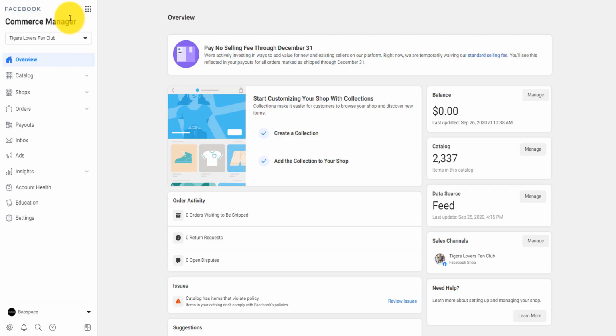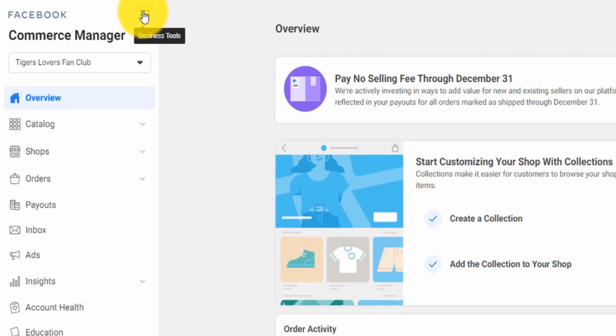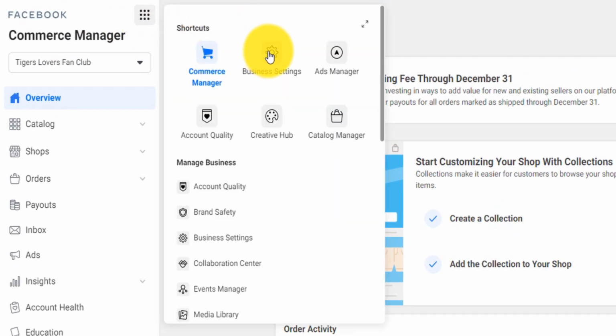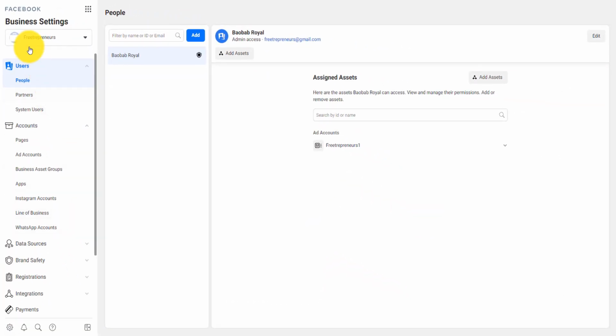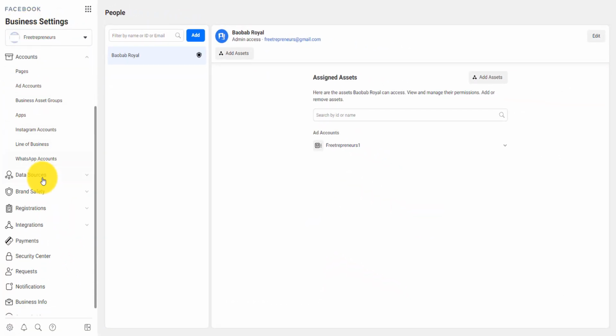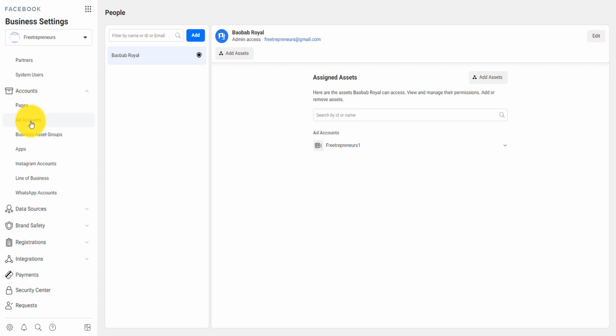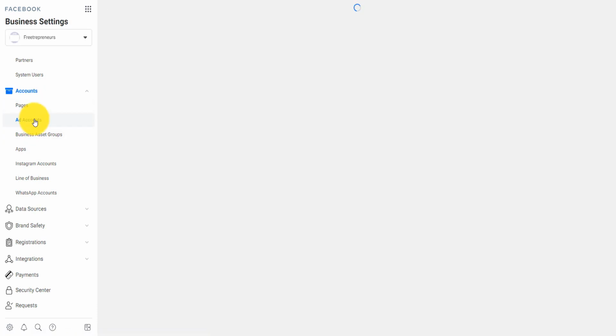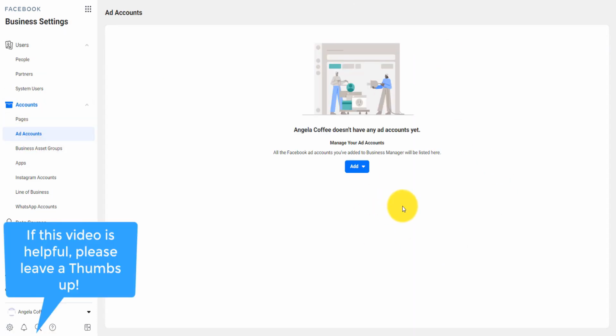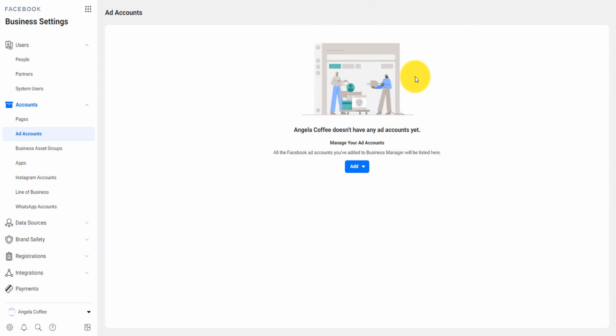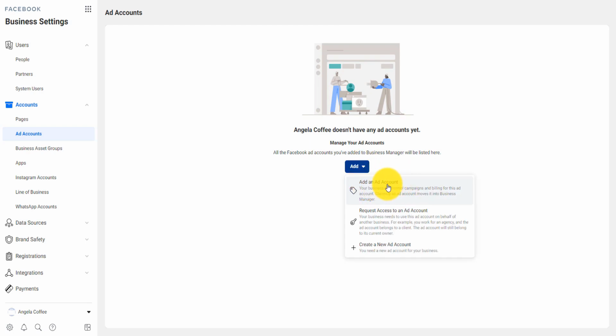How do you create a Facebook ad account? Now you come here on this business tools, and then you click on business setting. You'll be directed here. This is the Facebook business setting. Now on the business setting, you click here on ad account. If you don't have any ad account yet, it's going to provide you the possibility of creating an ad account. You just come here, click on add, and then you can add an ad account.